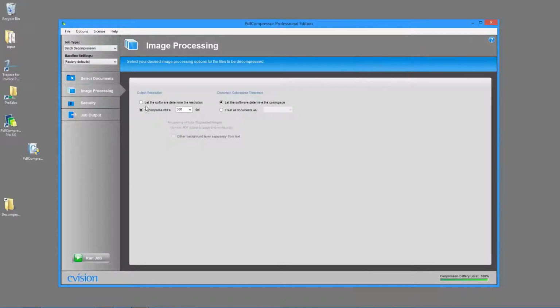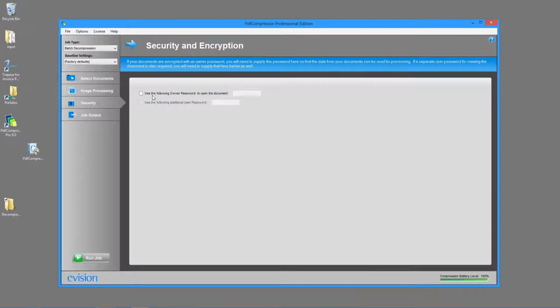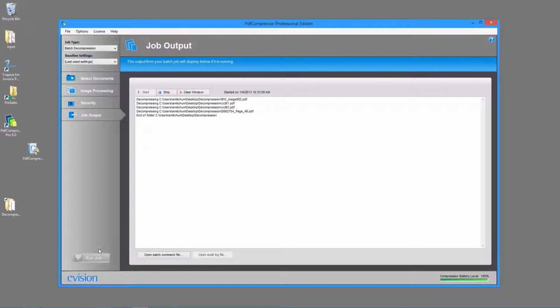Okay. So the next thing we have is security. We do have the ability to open files that are password protected, and we can also use an additional password as well if they are double password protected. So very few options, very simple process. I'm just going to hit run job, and it's already done.